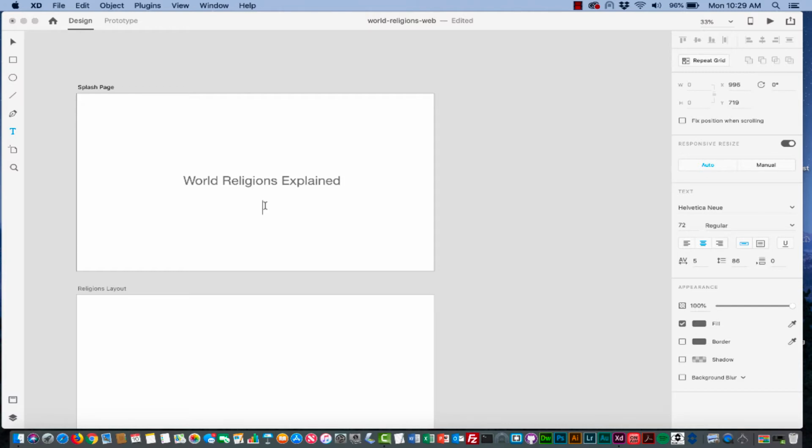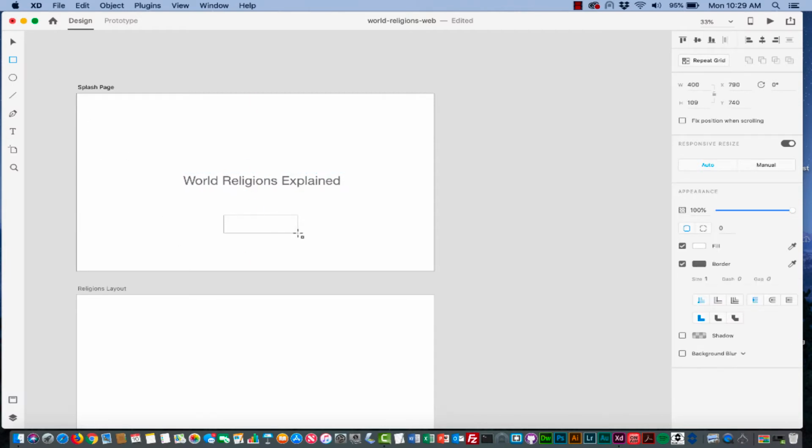Okay. And then eventually we might add, say, something like a background image to this later on. But for now, we're just going to leave it as World Religions Explained. It's just going to be a wireframe. So I want to add a shape. I want to add a button. So I'm going to go ahead and draw a button right in here.